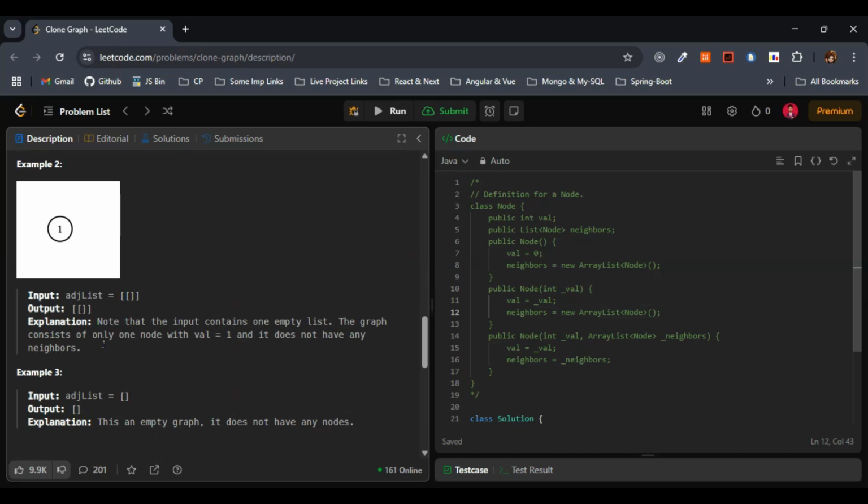We have only one node here in this case. So here we need to return the empty array within the array, right? They have clearly explained here: note that the input contains only one empty list. The graph consists of only one node with val equals 1, so it does not have any neighbors. In that case, we have to return this one.